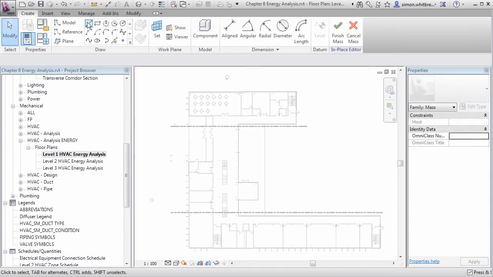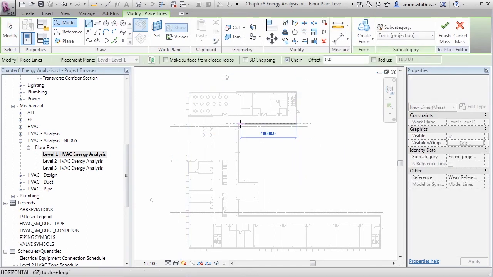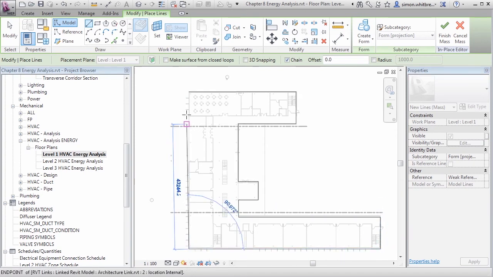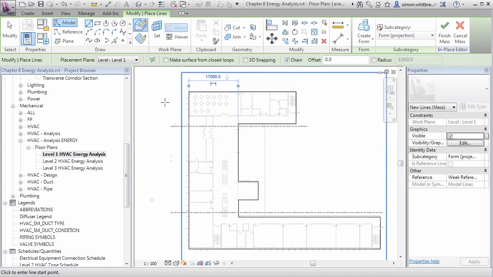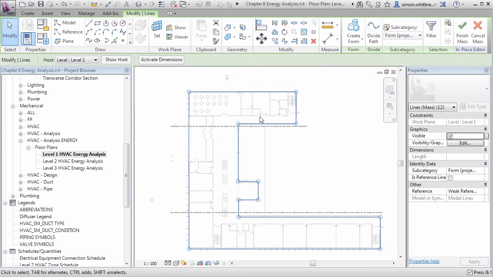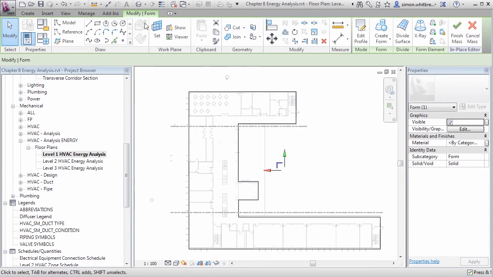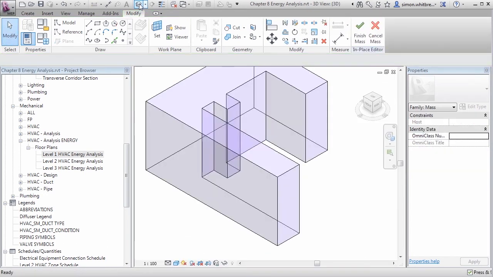Now from the ribbon, I'm going to sketch the outline of the building. For this exercise, I'm not going to be really accurate. So I've traced off the outline, click on Modify, and then select that outline. From the Contextual tab, I can now click on Create Form. From the Quick Access toolbar, click on the default 3D view button.